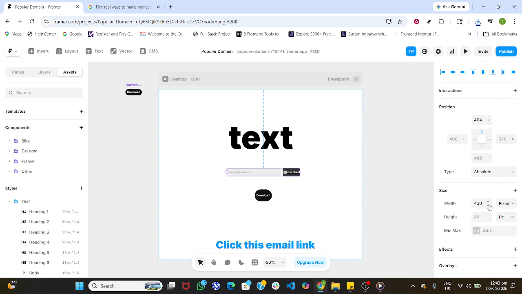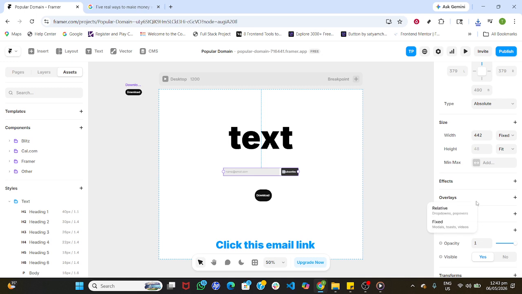Next, move to Position to set where it sits in the layout, then Size to control width and height. A common approach is to let the form stretch to the width of its parent while keeping a comfortable fixed height for the input and button.